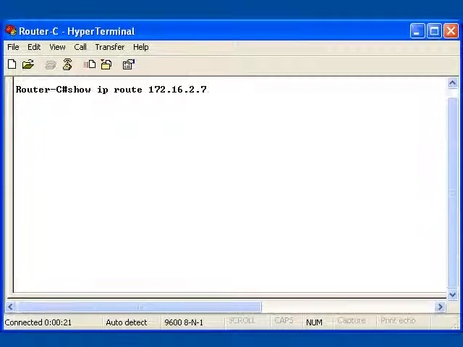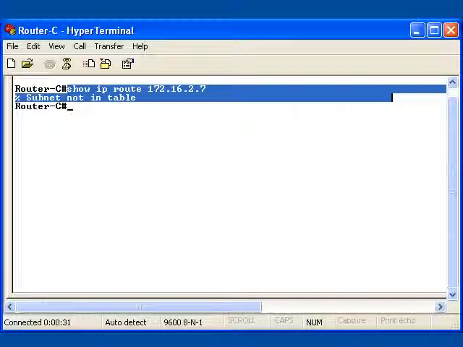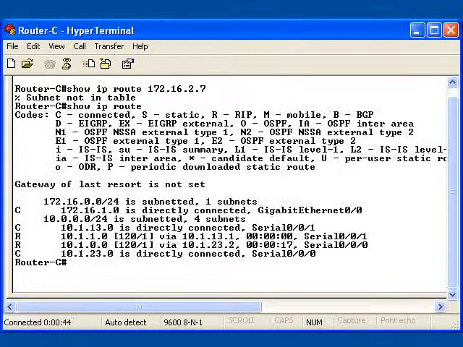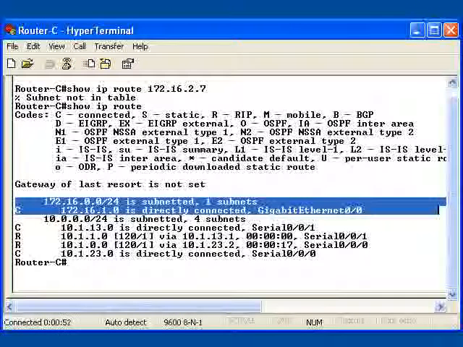Now on router C, the show ip route 172.16.2.7 command displays the message subnet not in table, depicting that router C does not have a route matching the destination IP address 172.16.2.7. We can then use the show ip route command on router C and observe the routes to determine that no routes refer to a range of destination addresses that would include 172.16.2.7.